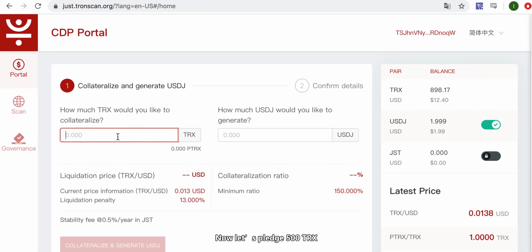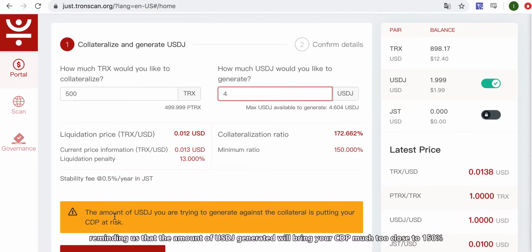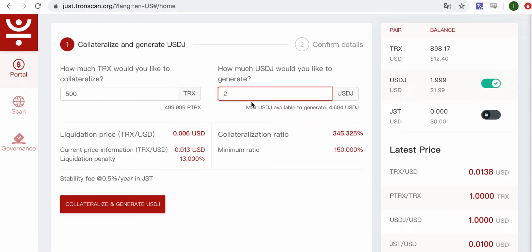Now let's pledge 500 TRX. You can see the maximum amount of USDJ you can generate here. Here, let's put in 4 for the amount of USDJ we want to generate. Now you will see a warning reminding us that the amount of USDJ generated will bring your CDP much too close to 150%, meaning the CDP has the risk of being liquidated. To avoid this risk, we enter 2 instead of 4. Now you see that the pledge ratio has increased.